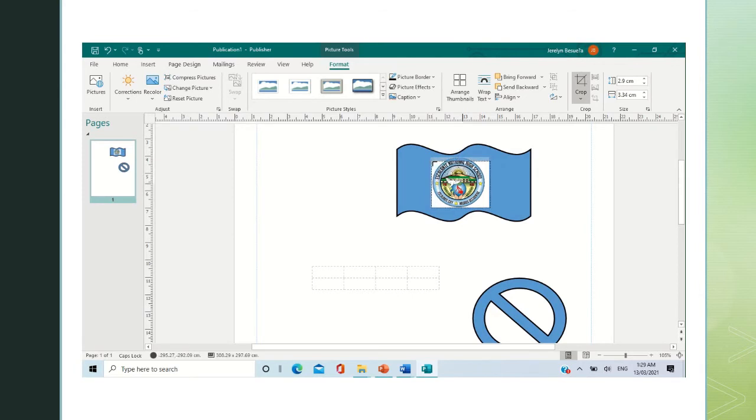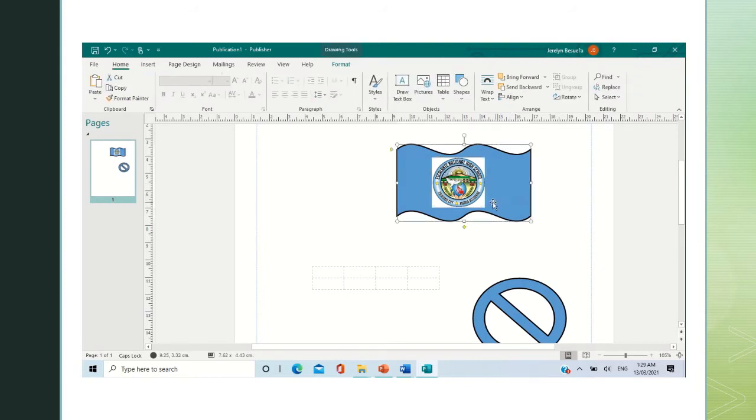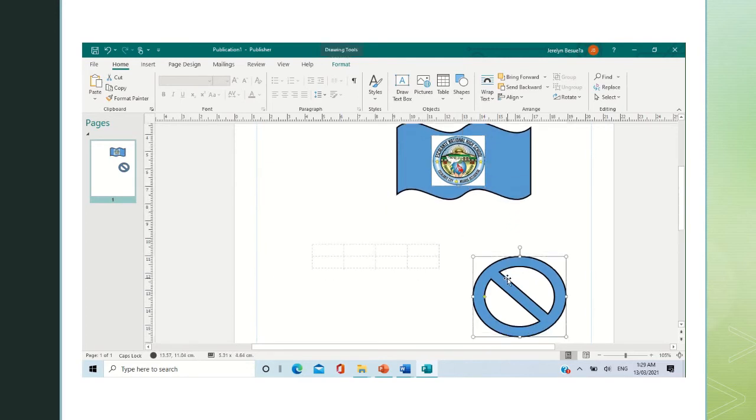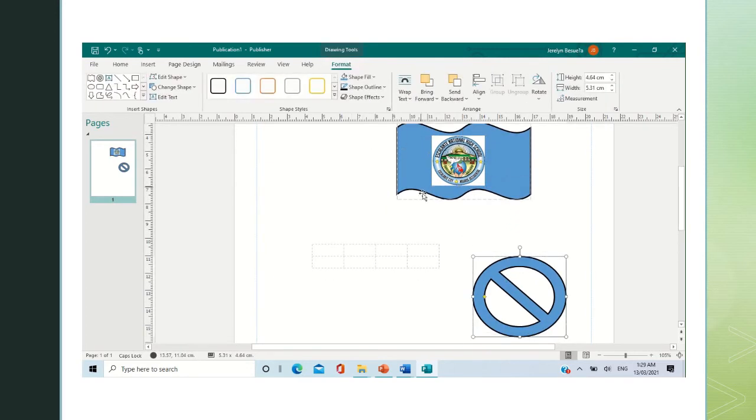Once we crop this, then the part of the picture that we cropped cannot be seen anymore. Okay, let's try here. And then click enter. Your picture will be cropped. Let's try a different one. Let's have this.